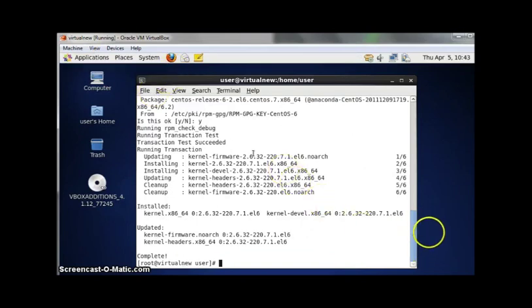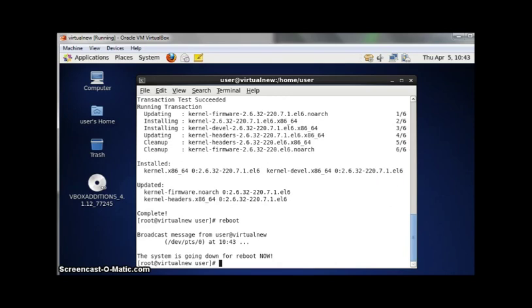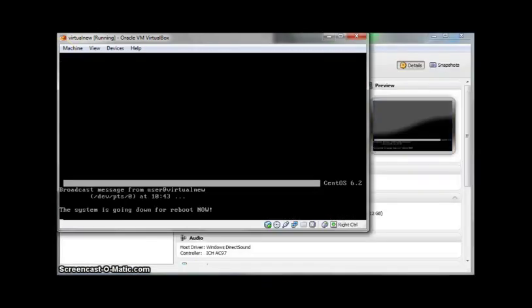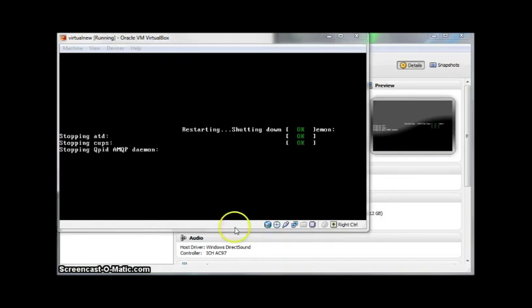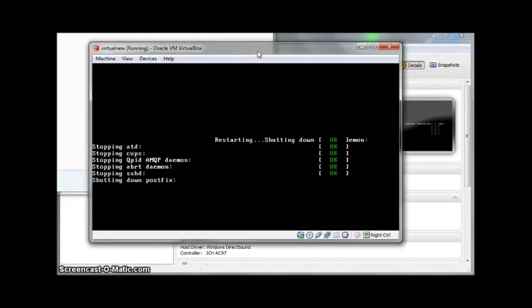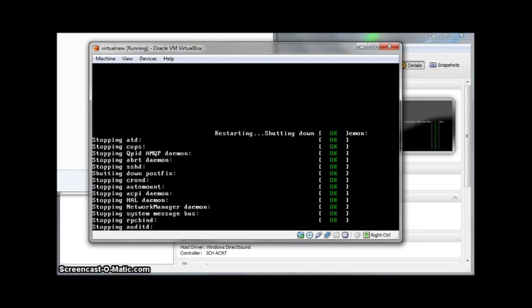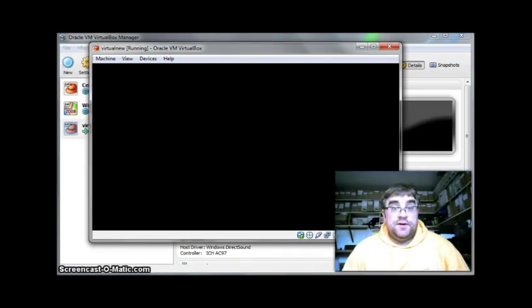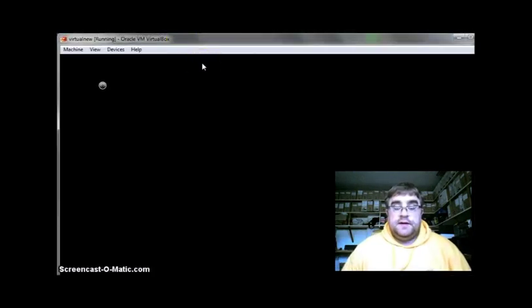When it's done, you need to do reboot, which reboots it. I'm going to show you the whole reboot cycle. Why not? So we're doing the reboot now. It's still rebooting.